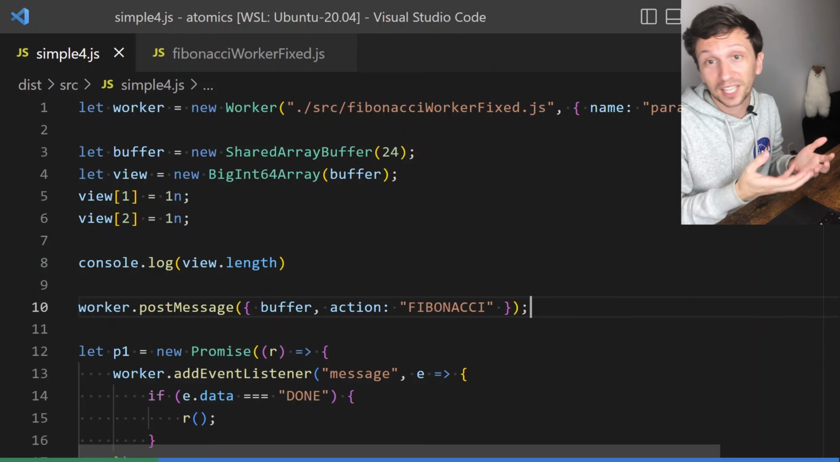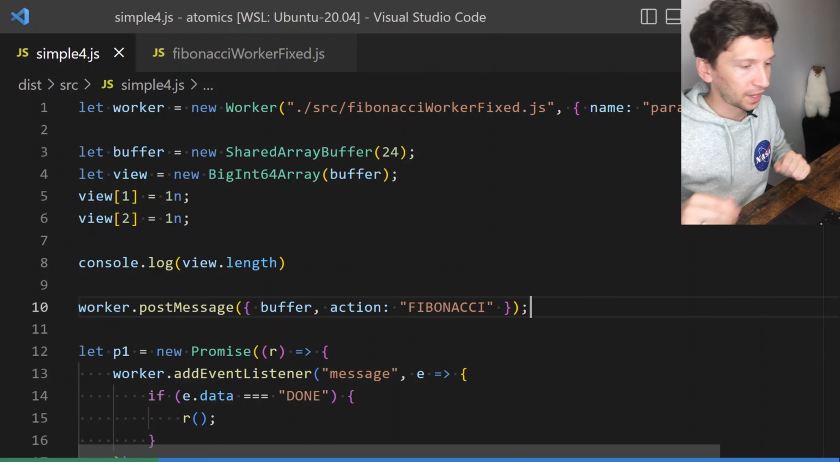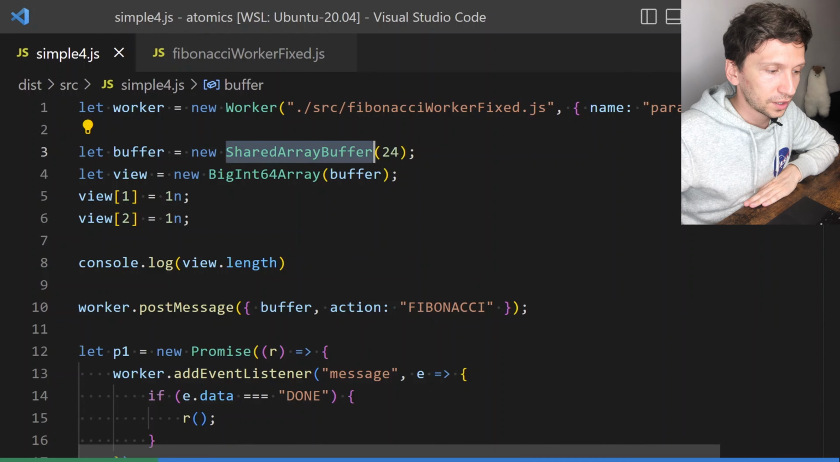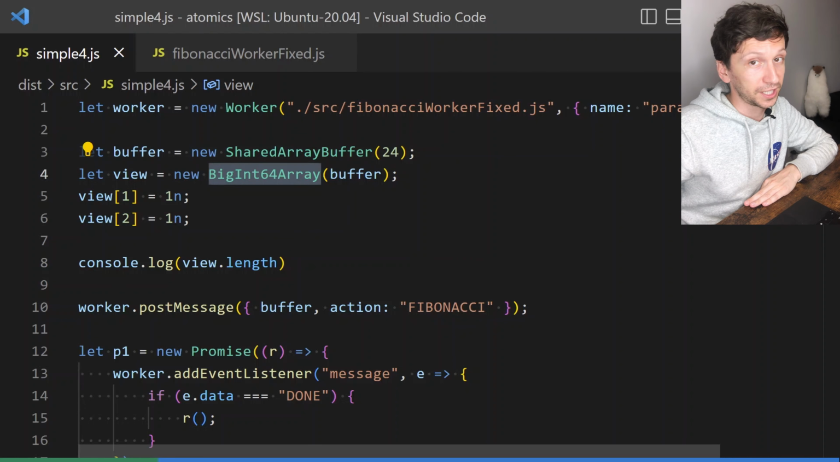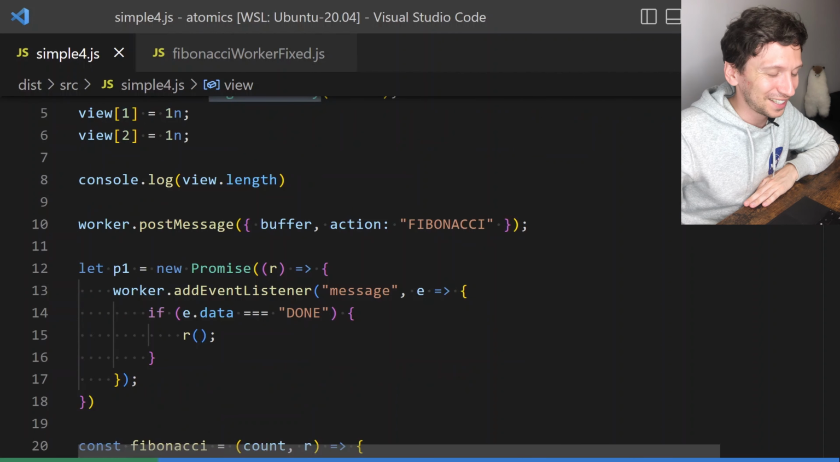We will calculate Fibonacci numbers in parallel in two threads, the main thread and the worker. Great. In this case, as you can see, I created the worker. I created a shared array buffer. And I use BigInt because Fibonacci numbers are big enough that we should use BigInt. Unfortunately, int is not enough for this.